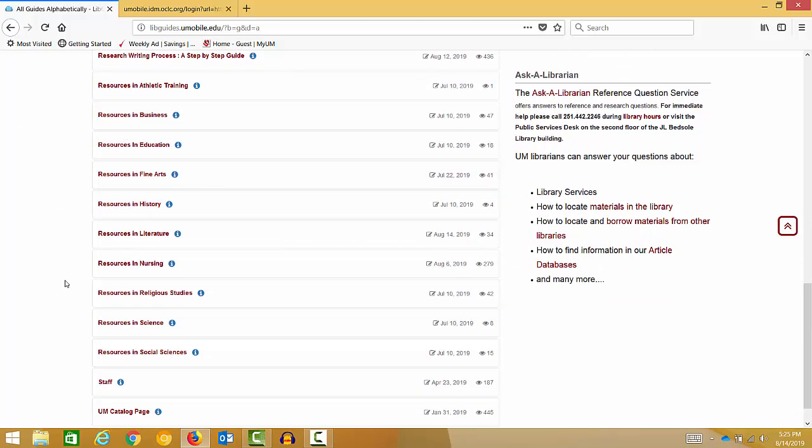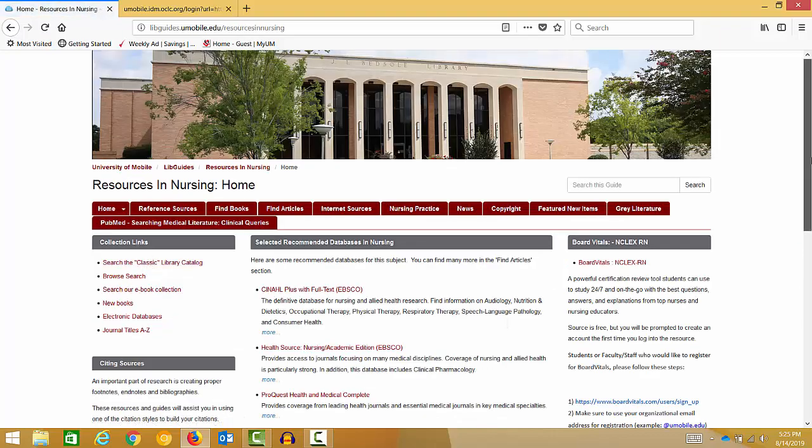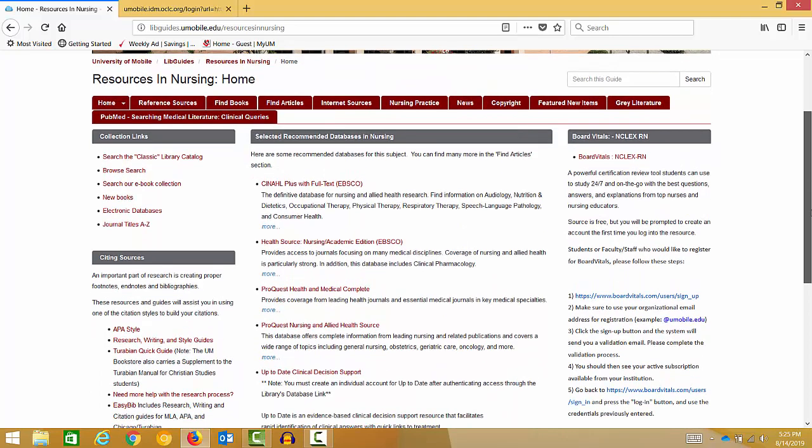All of these discipline-specific guides have been written to help you navigate all of the different sources in a particular field. Let's look at the resources and nursing guide more closely to see what all is available within a certain guide in a discipline. As you can see from the tabs, there are shortcuts to the most popular databases in this field, and I have the selected recommended databases on the landing page, but there's more under Find Articles.